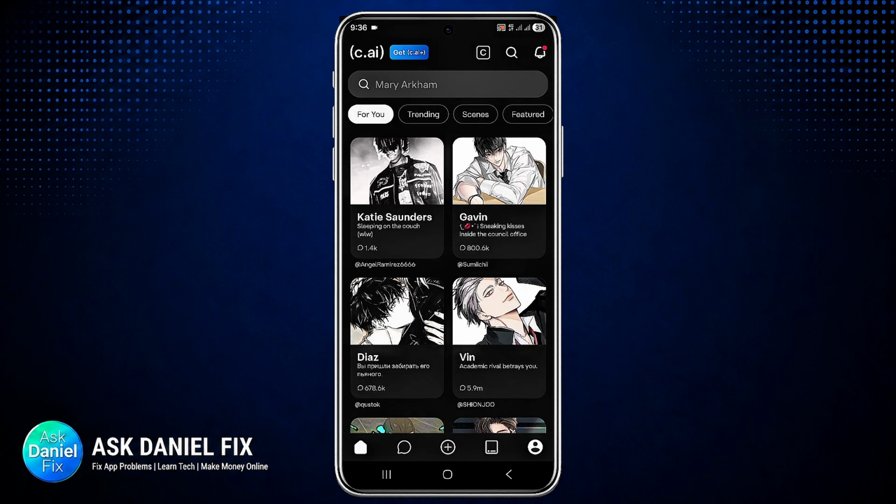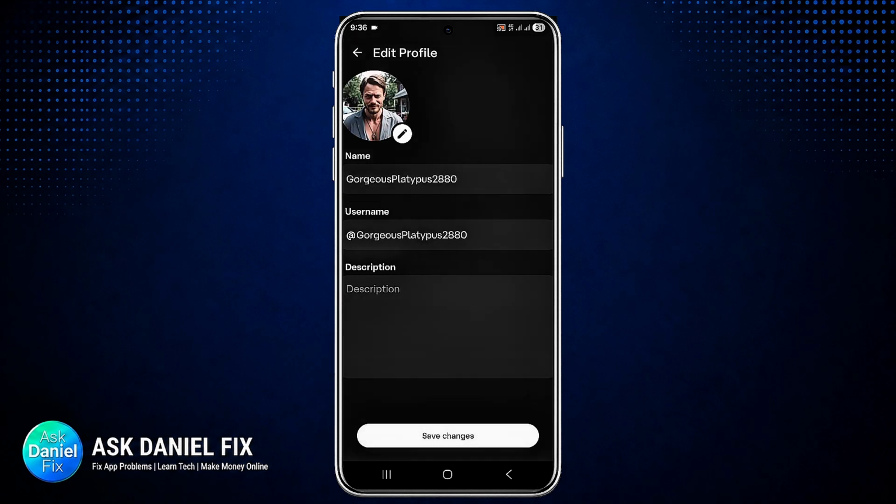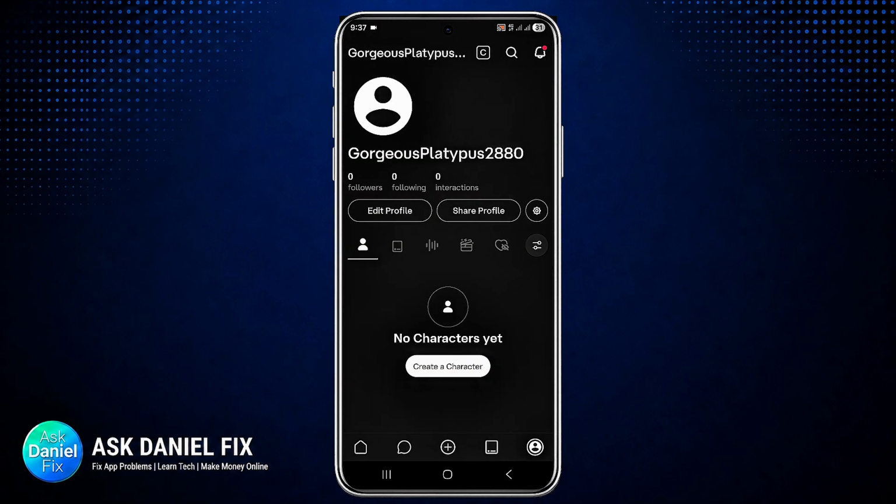Now at the bottom here, you can see your profile icon at the bottom. If you click on that, you'll be able to edit your profile, add your pictures and all that. So this is what you can actually do as well. So you can change your username, change your name, and also add a photo to your profile. Once you do that, you can go ahead and click on save, and that is going to be your profile.